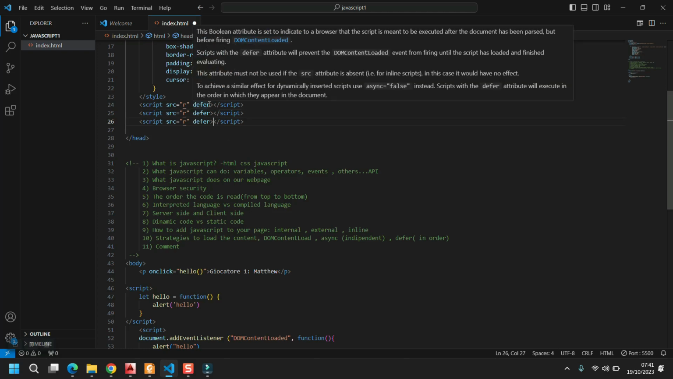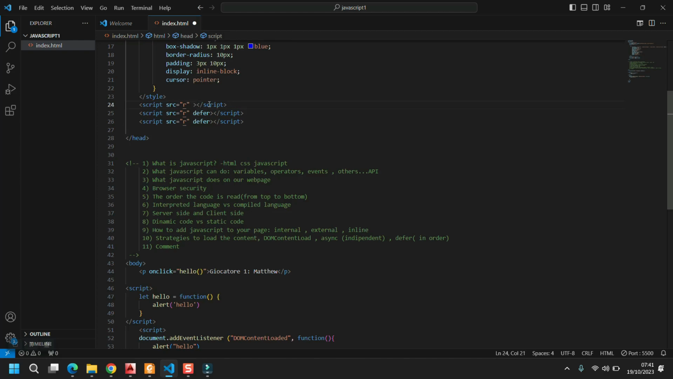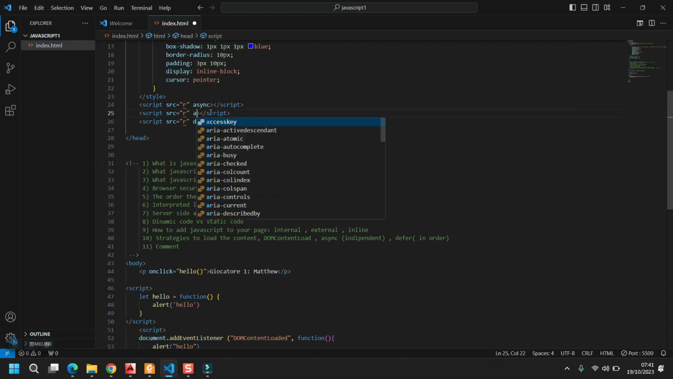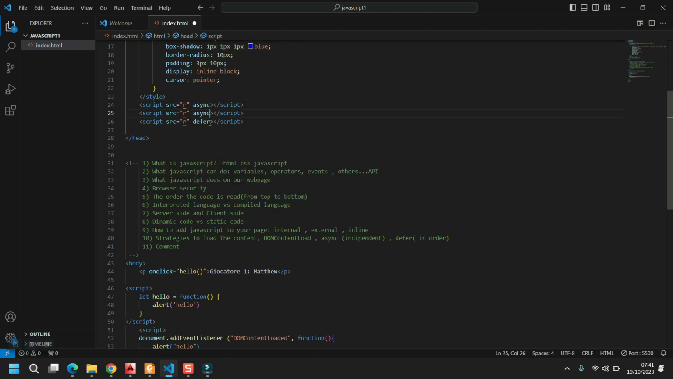If I write async, it is different, because async will just say, okay, the first element that is loaded will get immediately added to the page. So this one takes 1 millisecond, this one takes 2 milliseconds. Immediately after this is ready, it will get uploaded on the page, and then this one, and then this one.